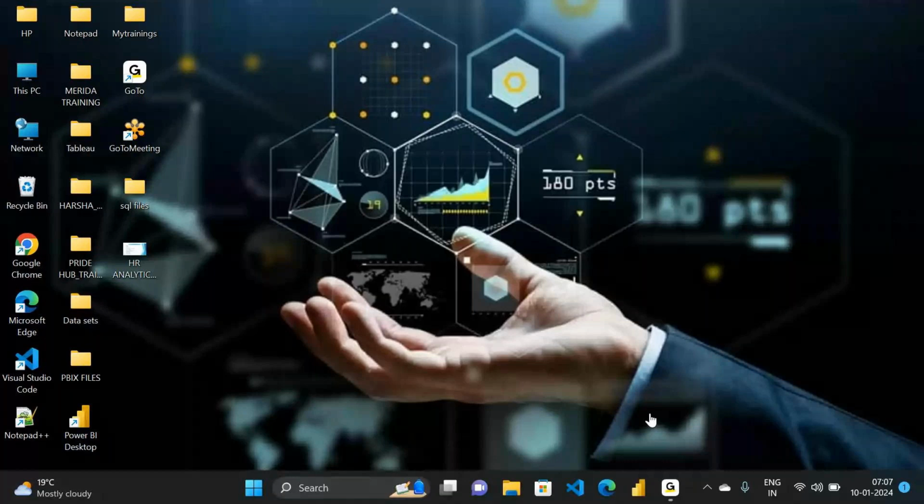Apart from Power Pivot, we have seen another component, Power BI Desktop. What is Power BI Desktop? The Power BI Desktop will interact with each and every component.